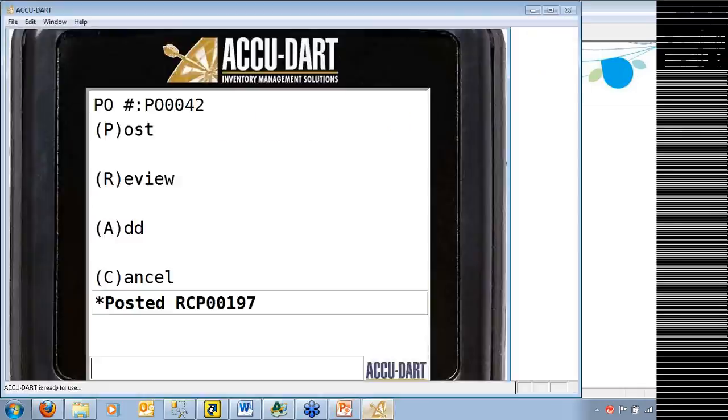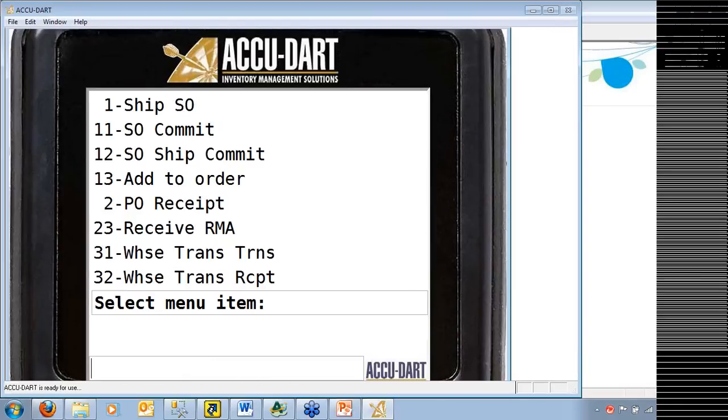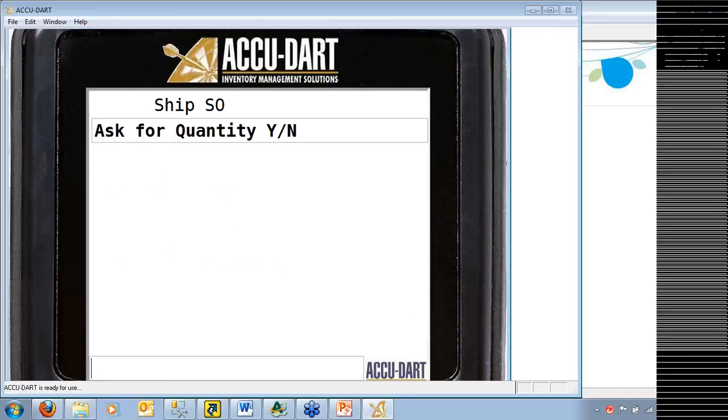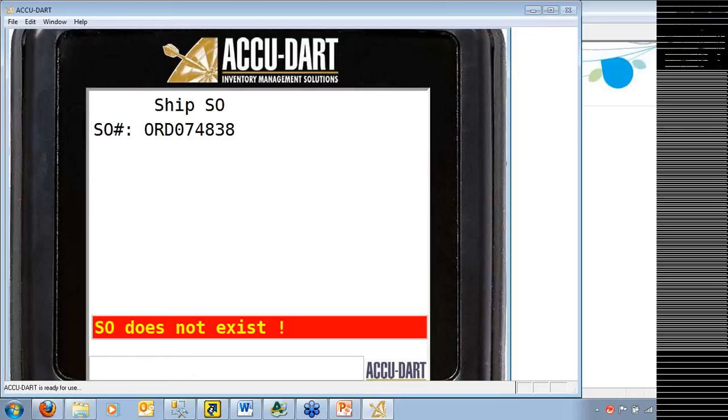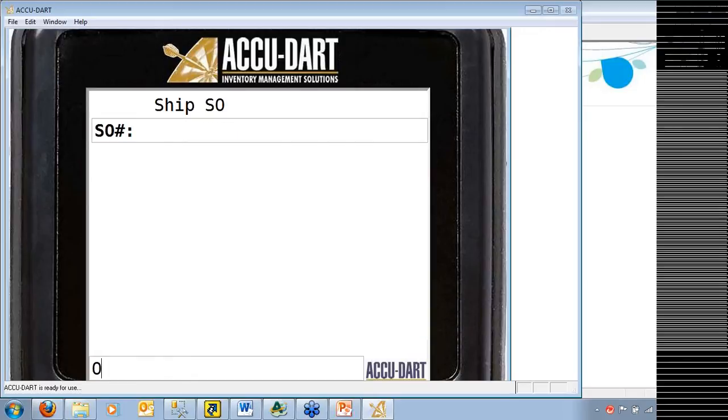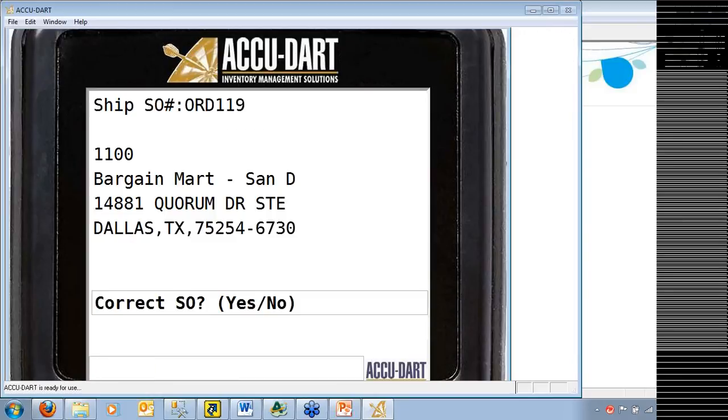So that is receiving. So the next thing I'll show you is shipping. So it works very similar to receiving, but I'll go through it anyways. So they hit 1 for ship sales order. Again, the first question is asked for quantity, yes or no. Then again, if they enter or scan a sales order number that doesn't exist or it's been fully shipped, it will say so. Once they enter the right sales order number, the customer comes up to verify to make sure that it's correct or not, yes or no. So I'll just enter for yes.